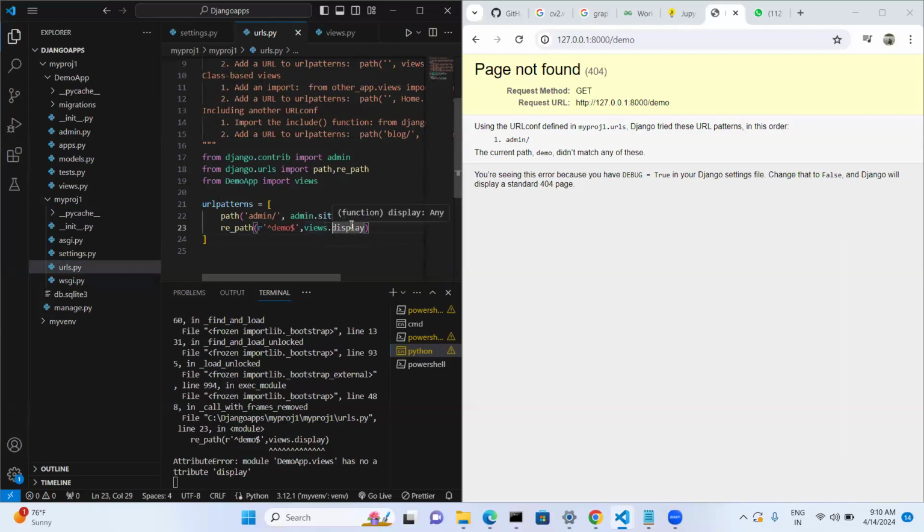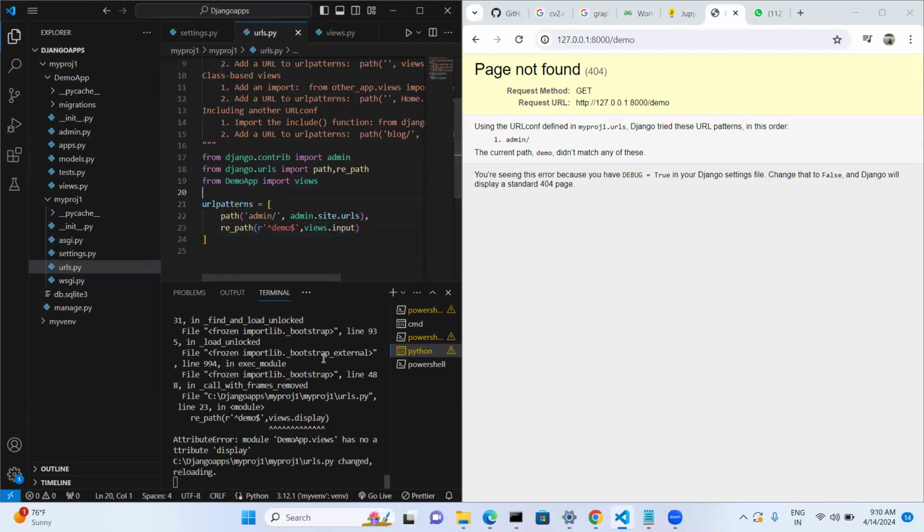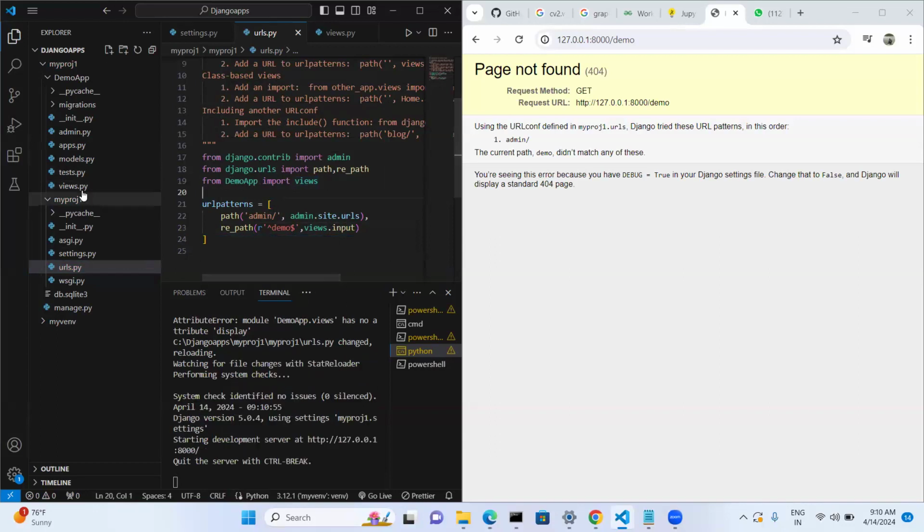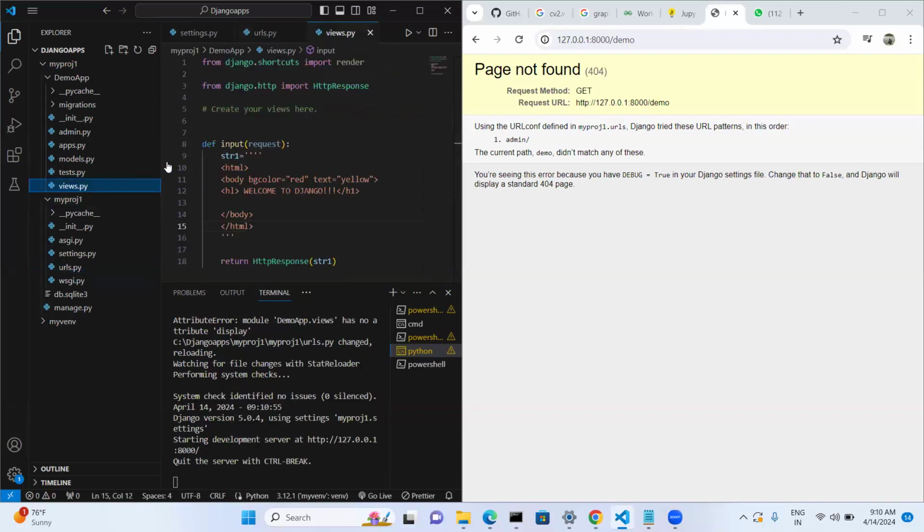Views.input. Views dot input here, sir. Yes, remove the display and give input. After giving input, Control S, you say, save it. And go to this views.py. In the views.py, you have defined input there, not display, right?